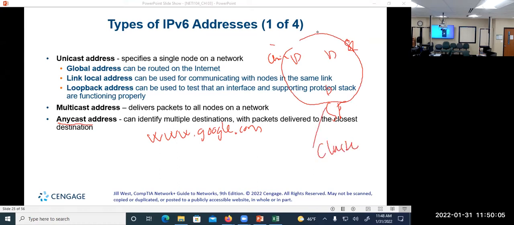So whenever you enter www.google.com, the computer figures out which is the closest server for you to go to. From Bloomington, in order to go to the Google server, you are routed to the Chicago server, even though all of them might be in the same cluster. The anycast address identifies multiple destinations, but it knows which one is closest to you. And so we deliver it to Chicago here.